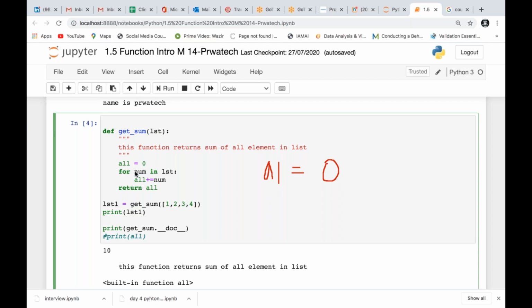It holds this value 1 in num. Num is equal to 1. And then all is equal to what? All, this is shorthand, plus num. So what is all? 0. Num is equal to 1. So all will become 1.